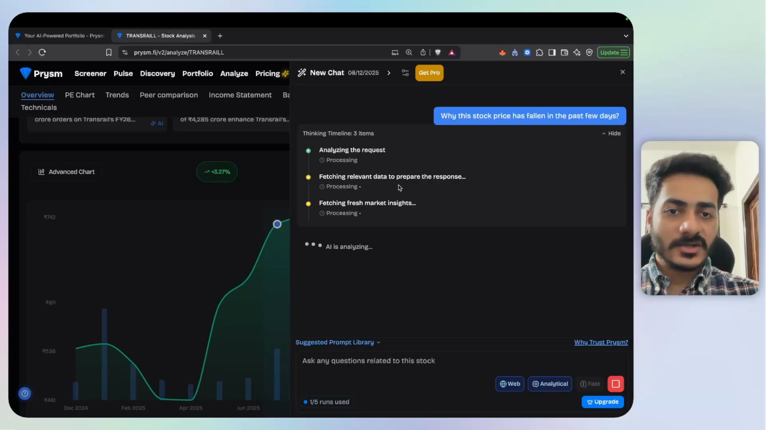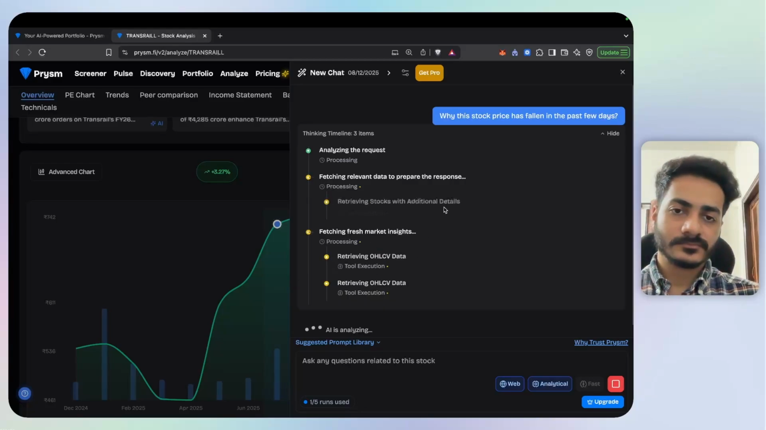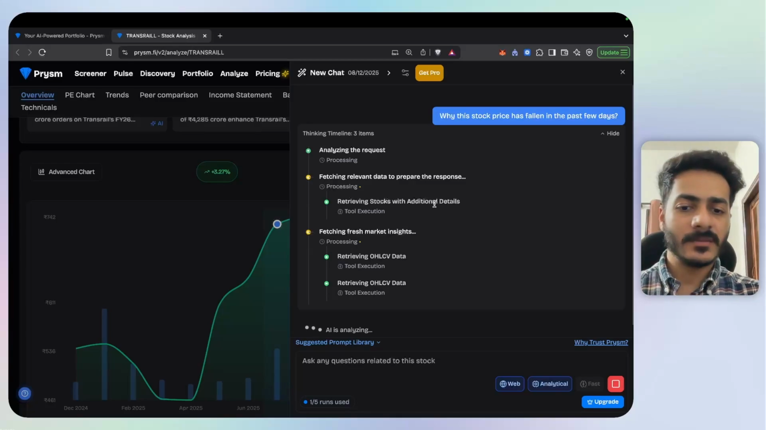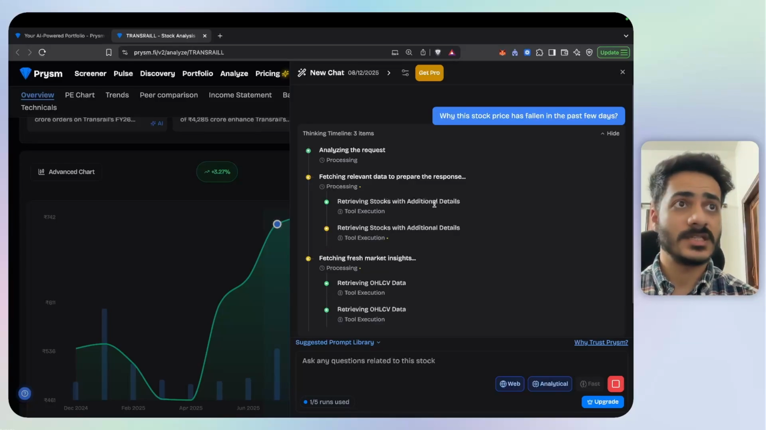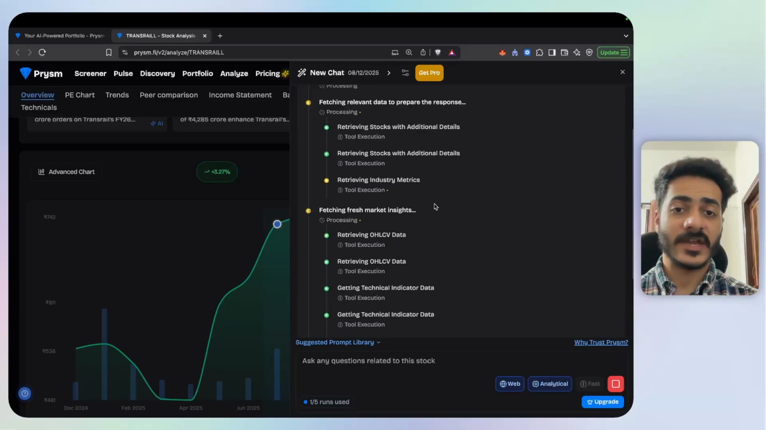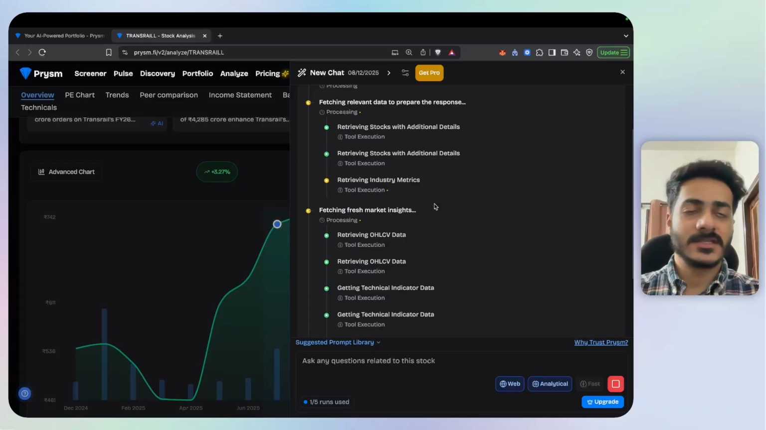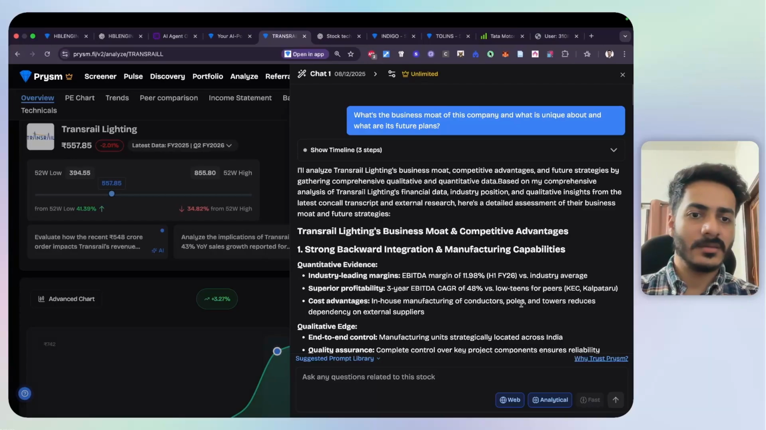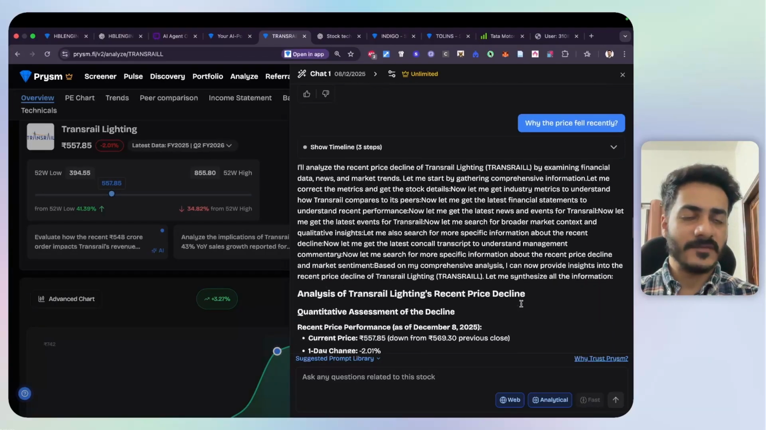Now it will try to fetch all the relevant data. Now it is trying to get all the price data also. It is getting all the additional metrics of the stock from our database directly, and our database is reliable because everything is stored in a SQL database with all the checks. Now it is trying to retrieve the industry metrics also to understand its industry. And instead of waiting here, I have already made this query earlier to save time.